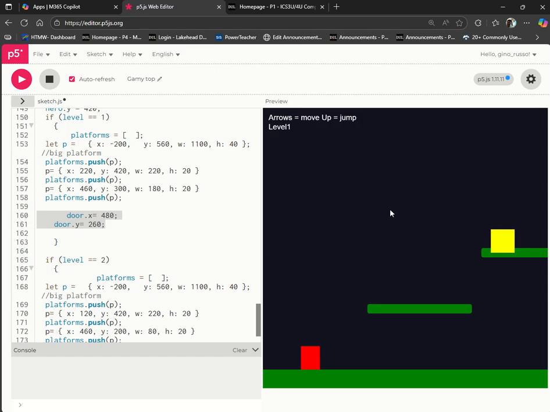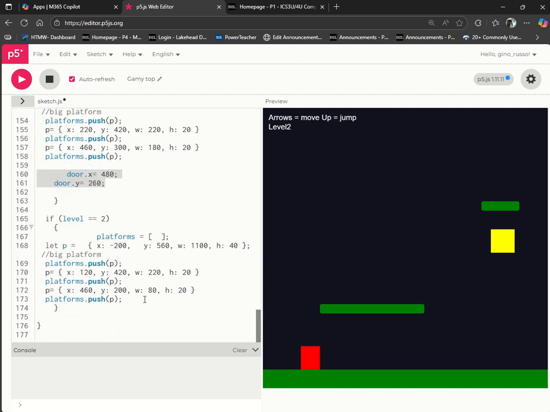And now, where should the door be in level 2? Okay, it's got to be up a little bit. Basically the same spot, but up a little bit, right? So let's go here. Up a little bit is subtract. And I'll let you make some cool levels, okay? And that might have to be lowered a little bit because this hero doesn't have any way to get up there. But that's how you do levels.